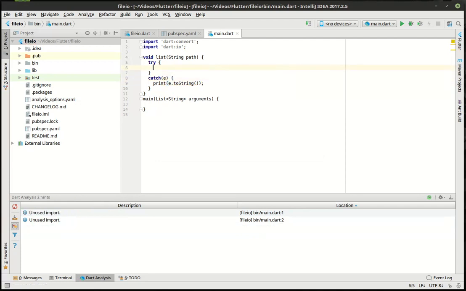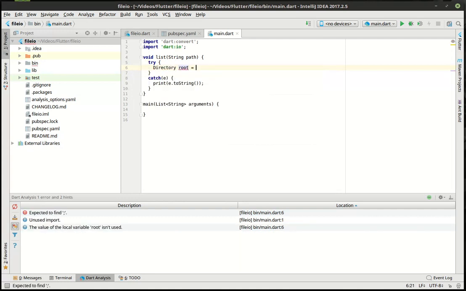Now, why do we want to do a try-catch block first? It's because working with the file system can be very error-prone. If you've ever worked with an older OS or a computer that's kind of flaky, you'll know that really quickly, sometimes files just do not play nice.